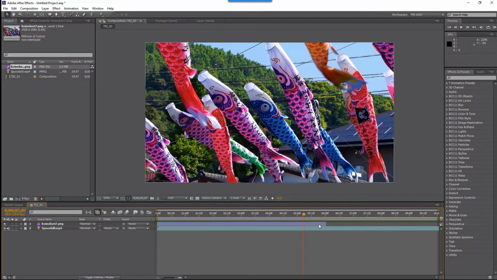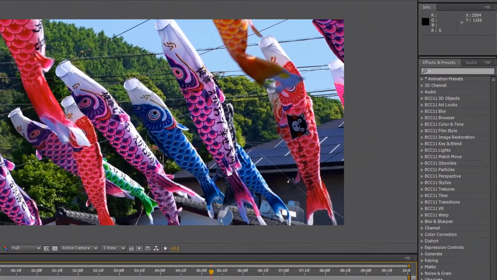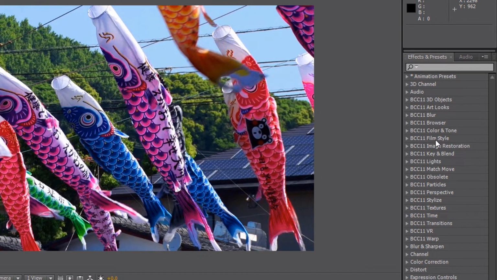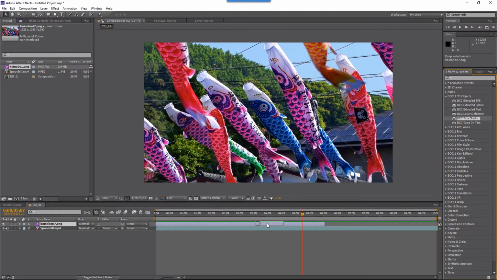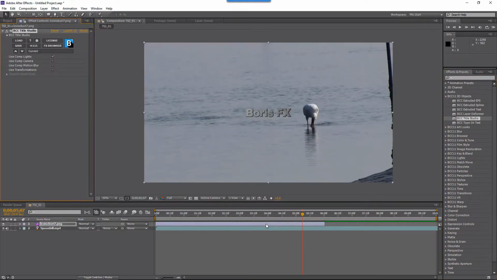Now it's important to realize that when you drop the Title Studio plugin onto this track, it will take over the track completely. Let me show you. We go over to the Effect panel, and in BCC 3D Objects, we twirl down and find Title Studio. When I drag this and drop it onto the placeholder track, you see? The carp streamers disappeared, and instead is the startup title in Title Studio. So you can see that the type of media which you use for your placeholder isn't so important, as Title Studio will take over the media and replace it with its own composition.